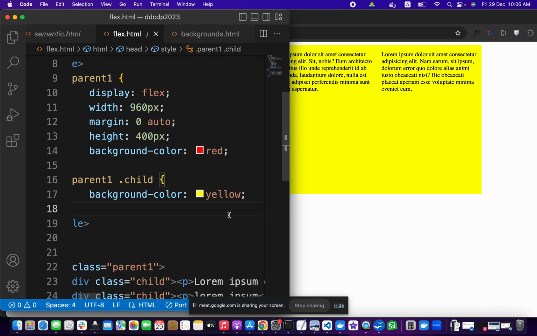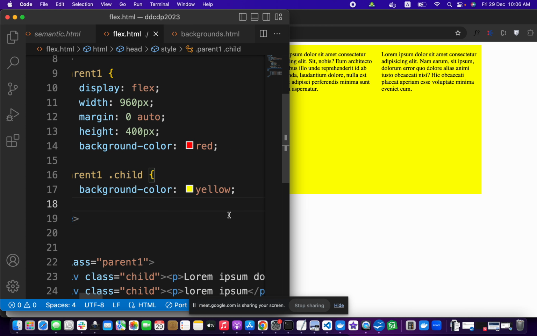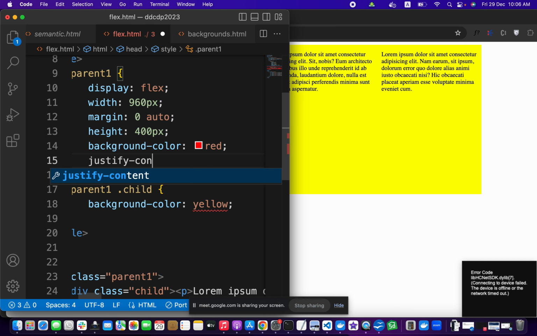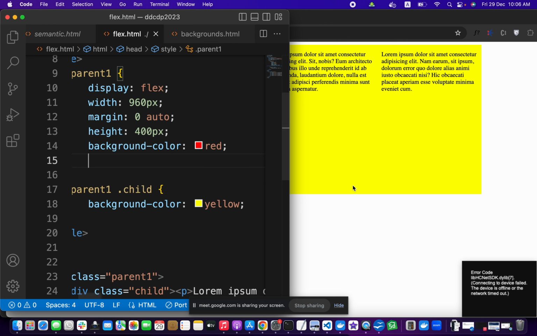how many of you have studied or practiced flex before? Why is red color not visible? Yeah, so what's that property which is making it occupied by the children? No.